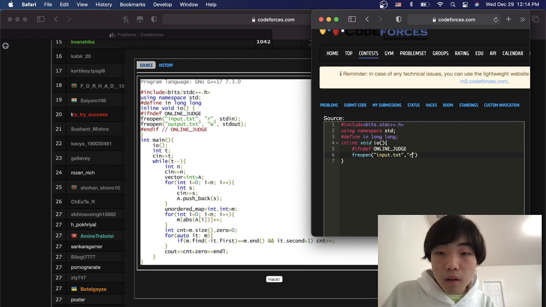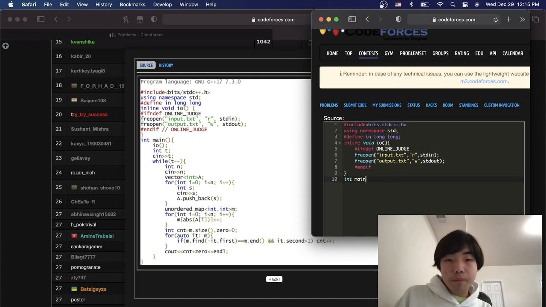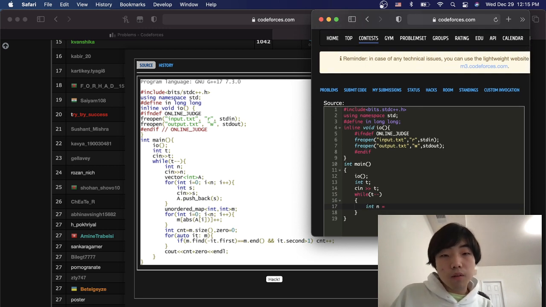input.txt r, stdin, freopen, output.txt w, stdout. #endif. int main, io, int t, cin t, while t minus minus, int n, cin n, vector int a.